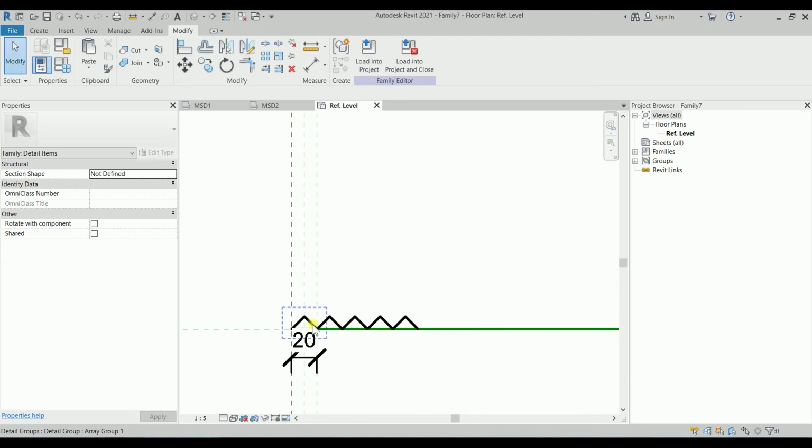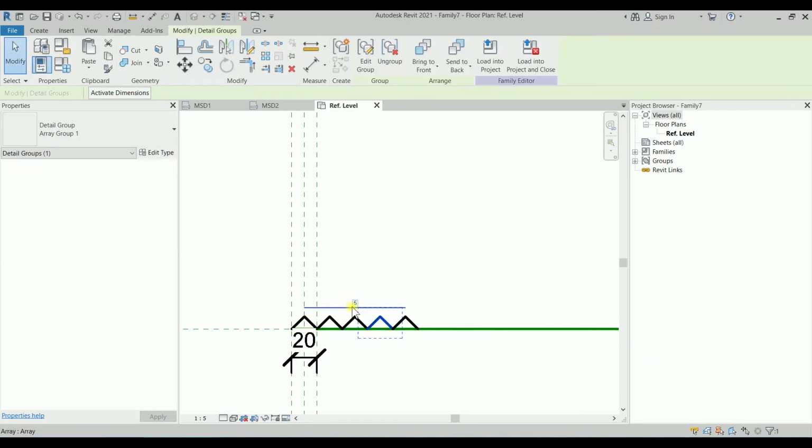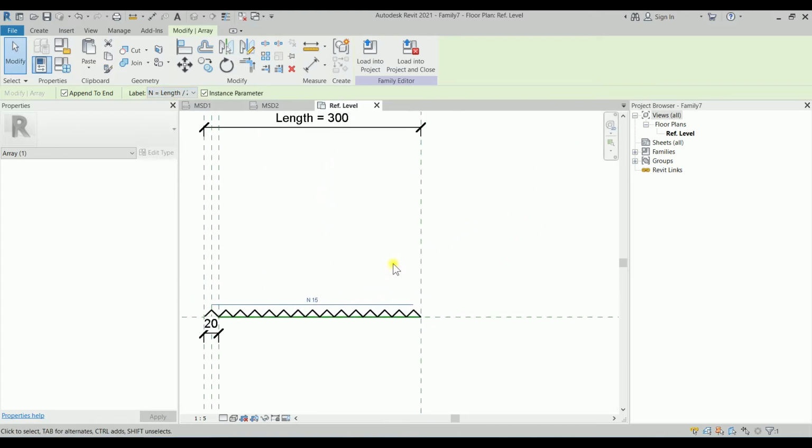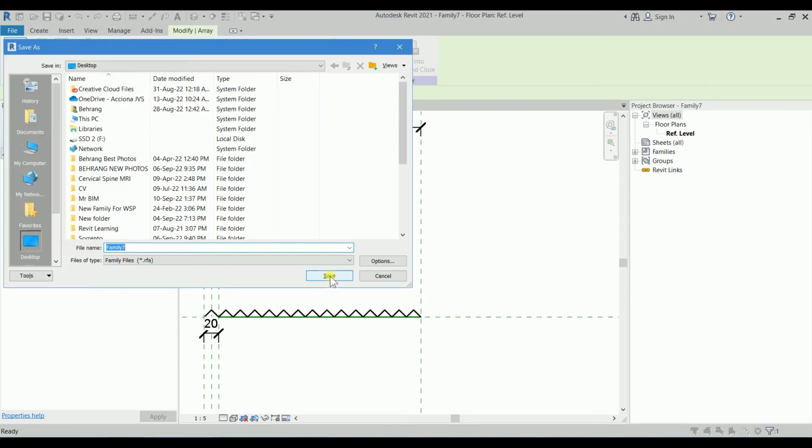I'm going to click one of these group items, so it will actually also show me the array. I'm going to click on the array, and then you will see that there is a label. I'm going to assign n, so we have 15 of these. Pretty cool, yeah? So let's save this family. Let's save it as Scabble. And I'm going to save it.